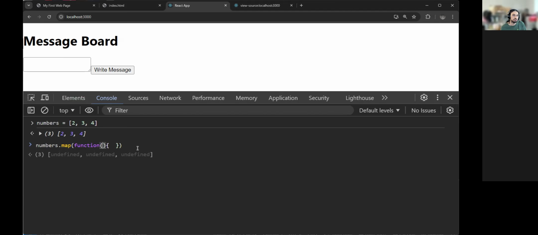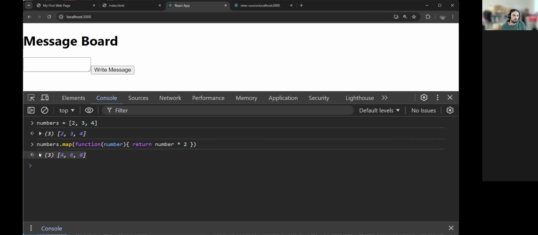And the parameter here will be the actual number. And then from this, you can return whatever you want. You can return number times 2. And you got this new array with 4, 6, and 8. So each element was doubled. So what the heck is going on? Well, numbers is an array, and this array has a function that we can use called map, and it expects a function. So what it's going to do is go for each of these elements and call this function that you provide, and number is going to hold the current element.